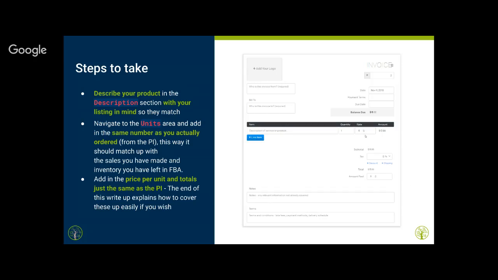And then we will explain how to cover these up. It's your choice if you cover them up. There's pros and cons, but we will go into that.